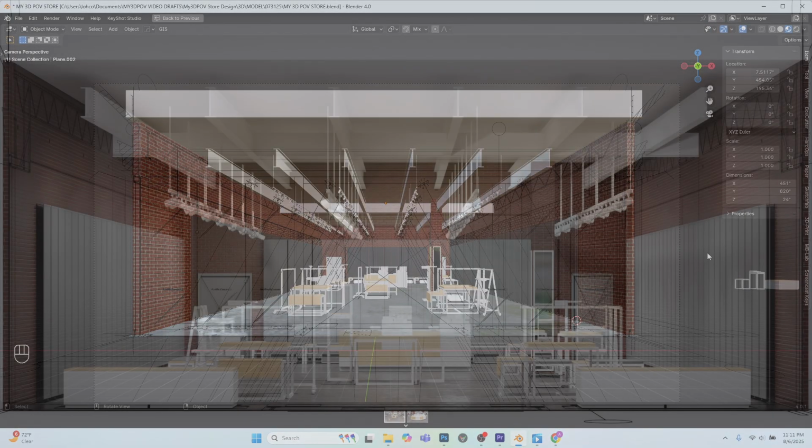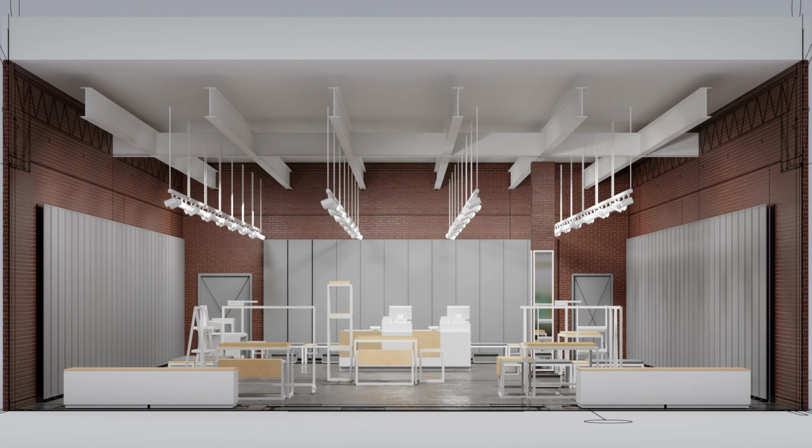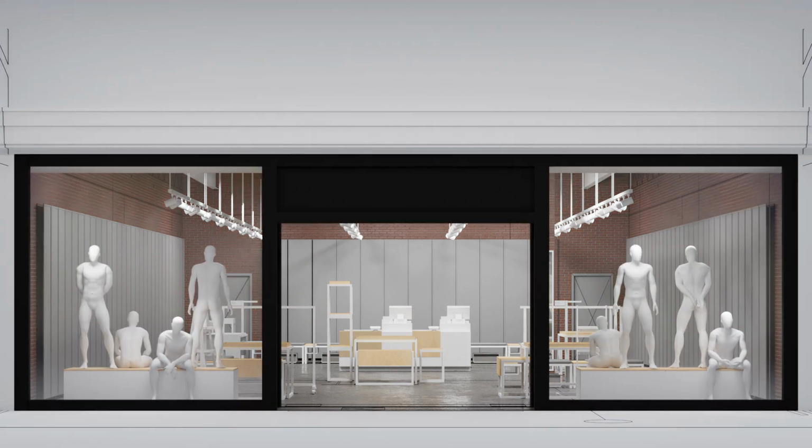So that's it for part 3. This was a pretty simple step, just placing furniture, but in the next video, I'll be building the storefront. Thanks for watching.